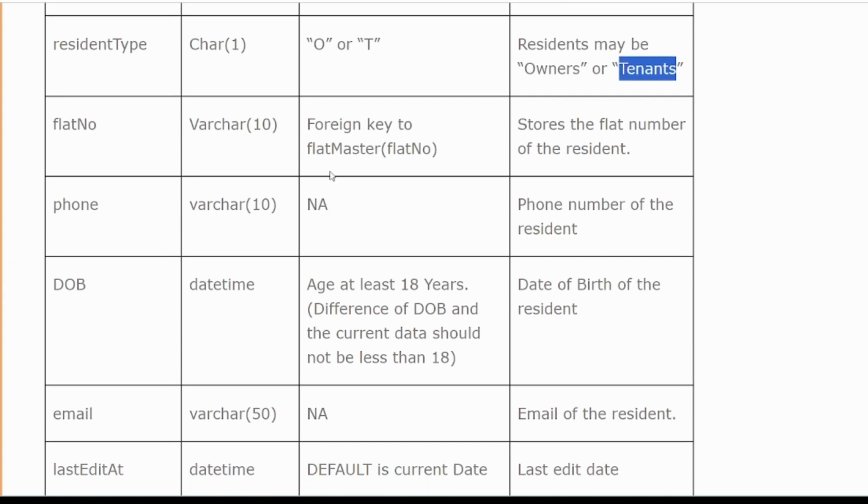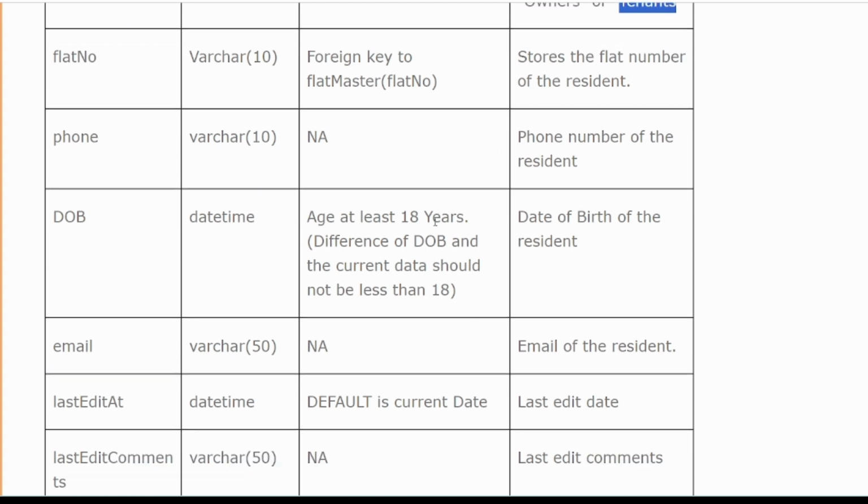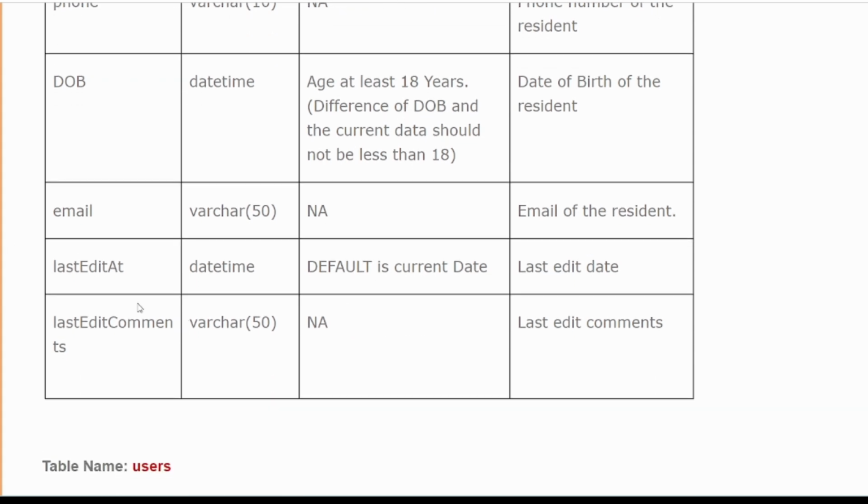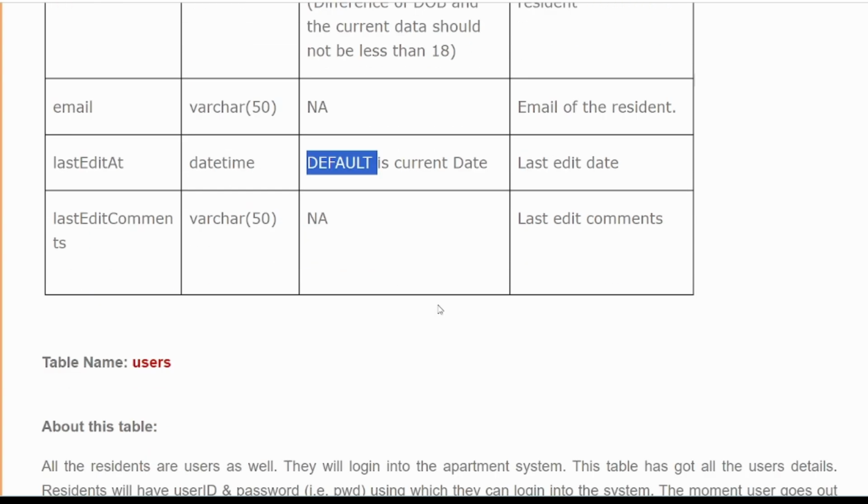Flat number is a foreign key to the flat master table, so that's why the flat number. Phone number, DOB, date of birth, there is a check condition. Again, it shouldn't be less than 18 years. Email ID, last edited. This has a default, and the default is the current date.